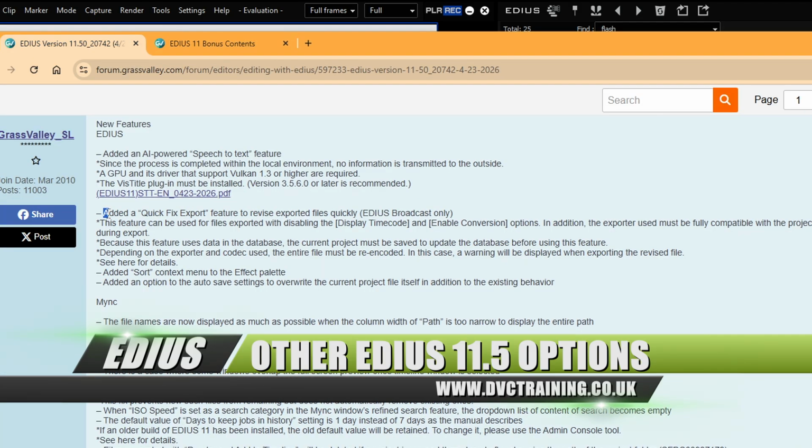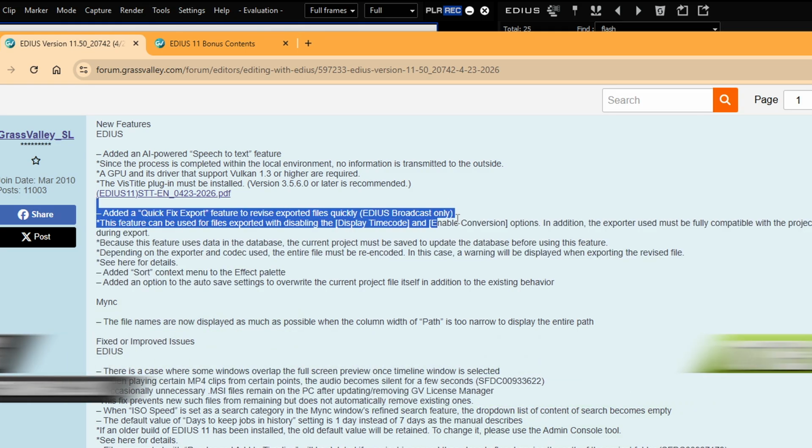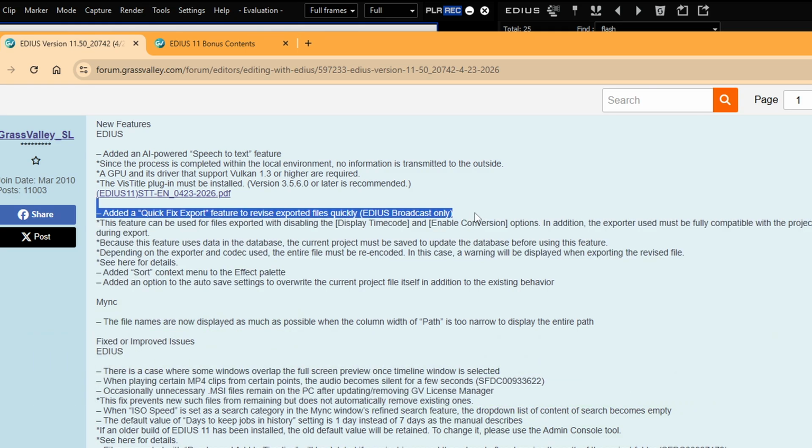The other things that have been added in to 11.5, so there's this quick export feature, but it is in the broadcast only version. That's something that I don't have. I have a workgroup version. I don't think any of my users will have any of that either.